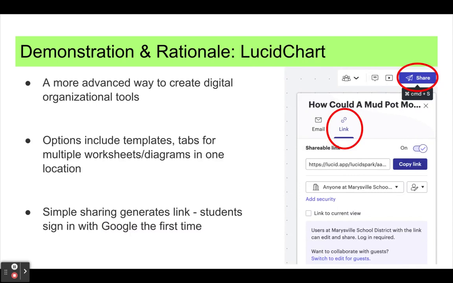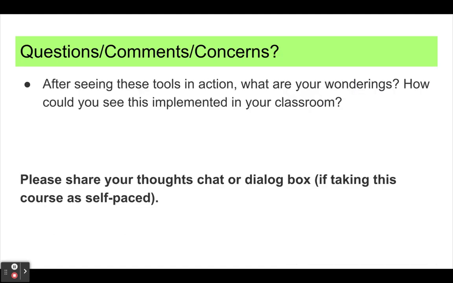Lucidchart, I love Lucidchart. It gives you the ability to easily share, just like the other tools, with a link. But it gives you more, think of an advanced way to create digital organizational tools. Some of the options are the different templates. You can have tabs or pages for multiple worksheets or diagrams all in one location, and simple sharing with students. And make sure students sign in with their Google login, the single sign on with Google, their first time, and also the way that it links to Google Classroom.